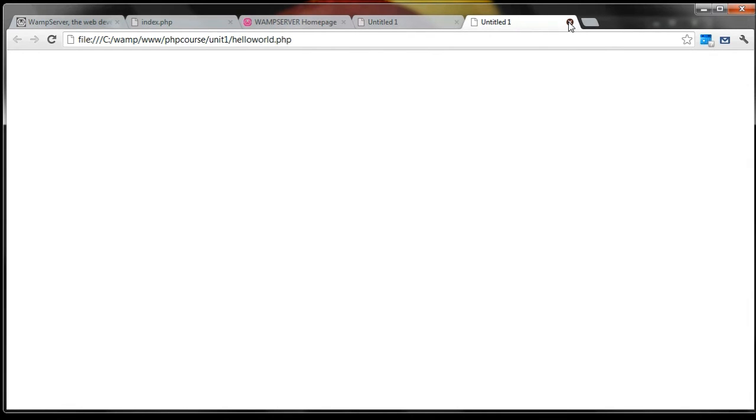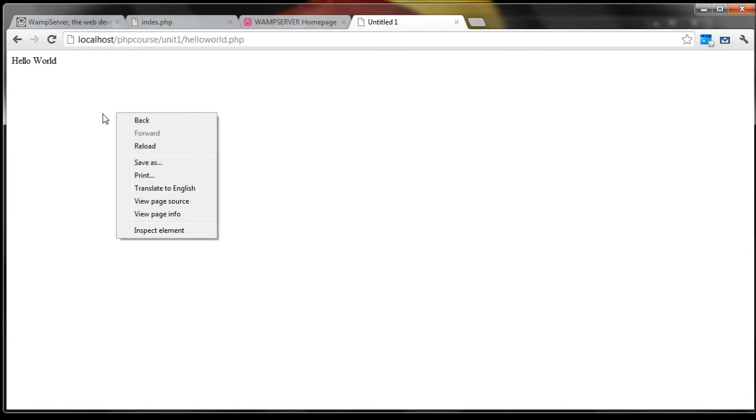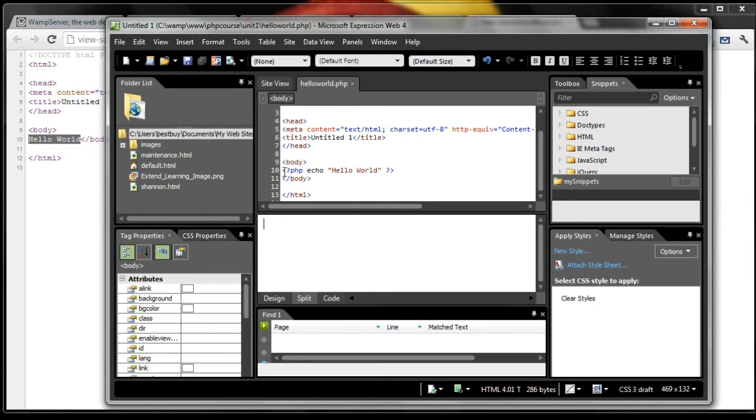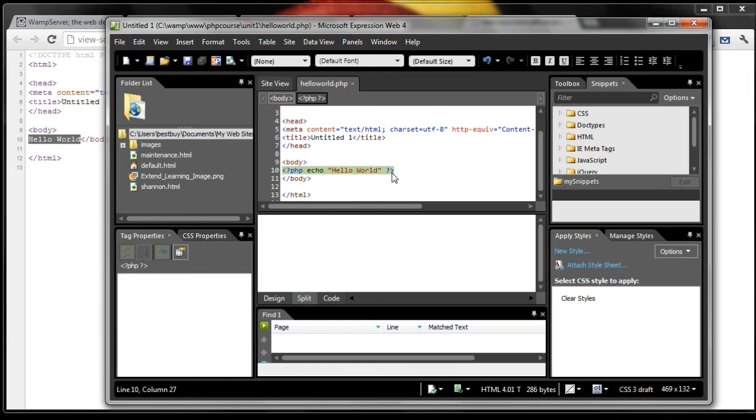So if I now want to run this, that's the file version. If I want to run it, I run it here. And it says hello world. Now when I go to look at this in my source, you'll notice it only says hello world. It doesn't say anything else. And the reason it does that is because the PHP part here gets processed by the server, and after it's processed by the server, it's just the output that gets displayed.